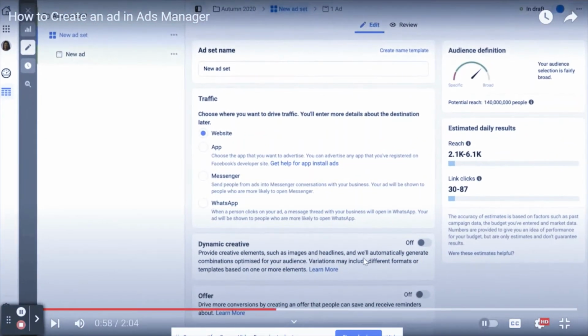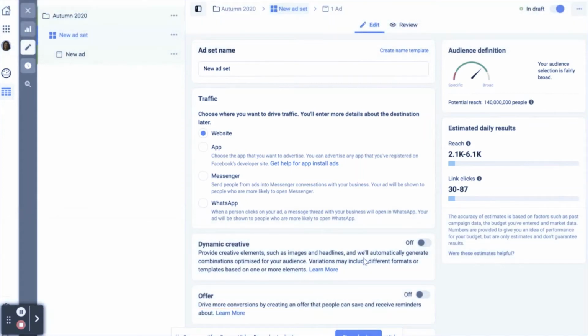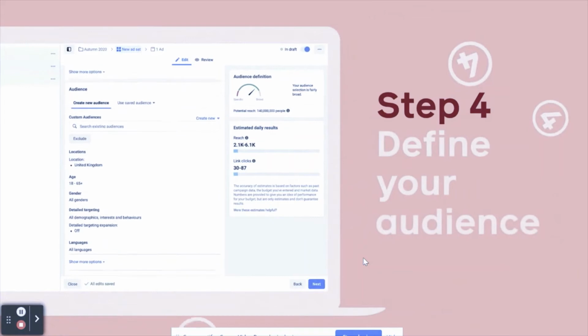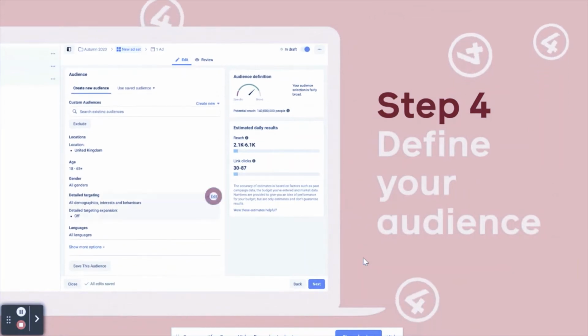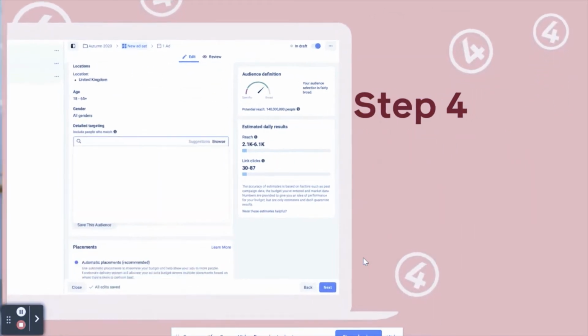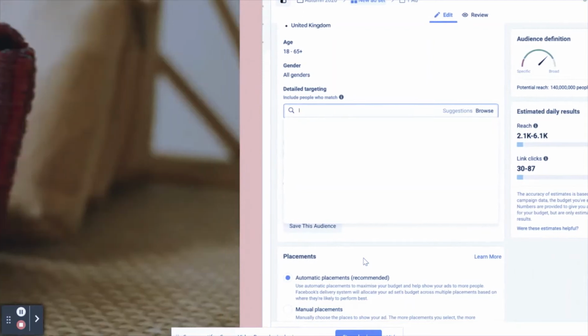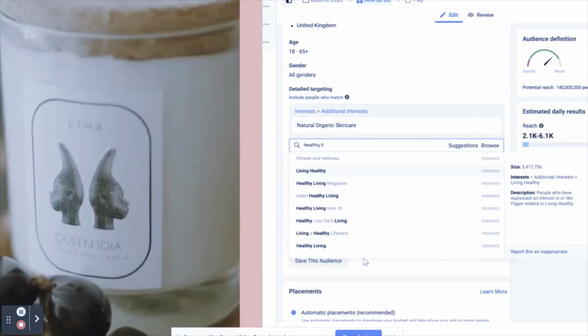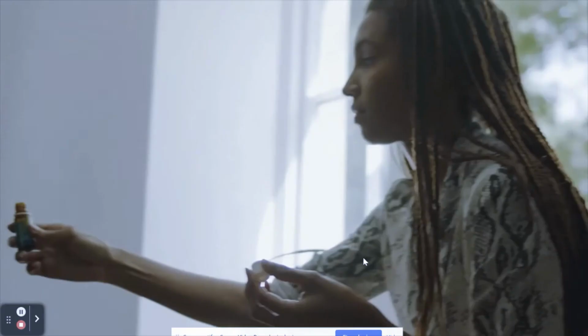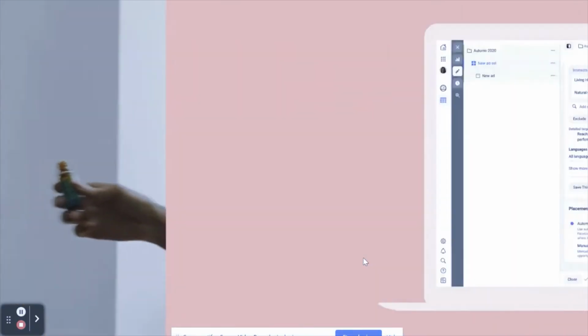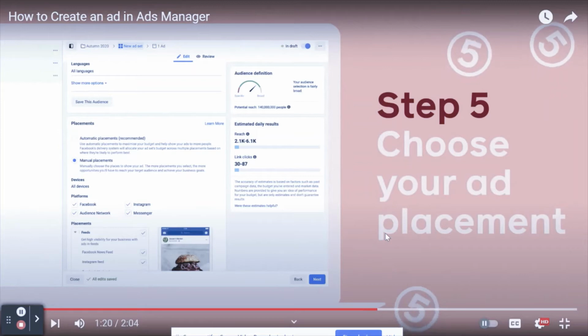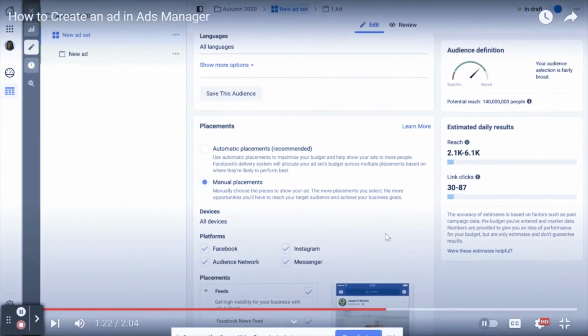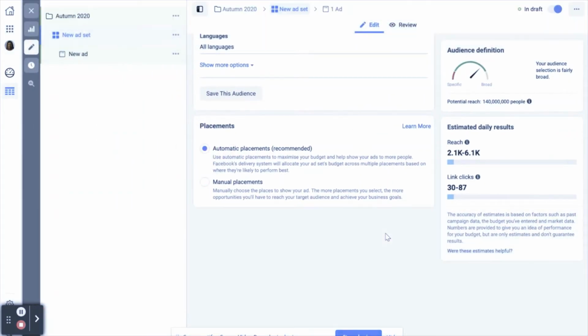Next, select the destination of your ad or where it will send people. That could be your website or a new messenger conversation. Next, I decide on the audience. Leha Beauty products are natural and organic, so when I build my audience, I look for people who have interests like organic skincare and healthy living. When you build your audience, think about your customers. What do they like and where are they based? Now, decide where you want your ad to appear, on Facebook, Instagram, and Messenger. You can also use automatic placements to take out some of the guesswork.